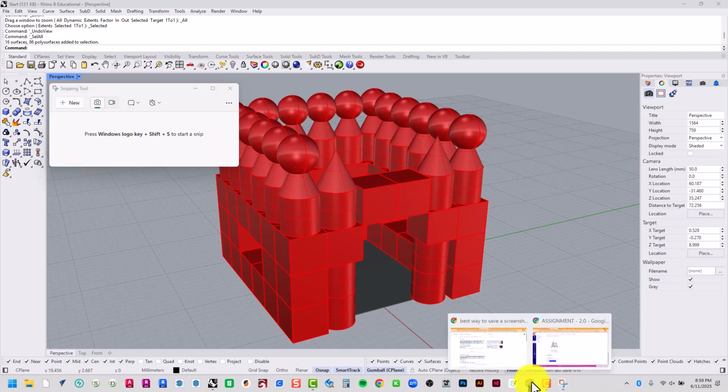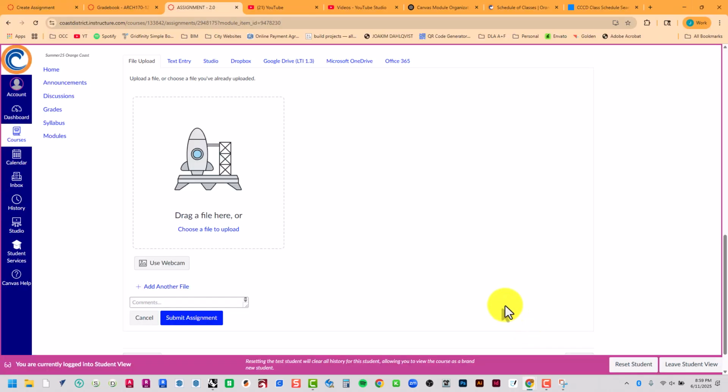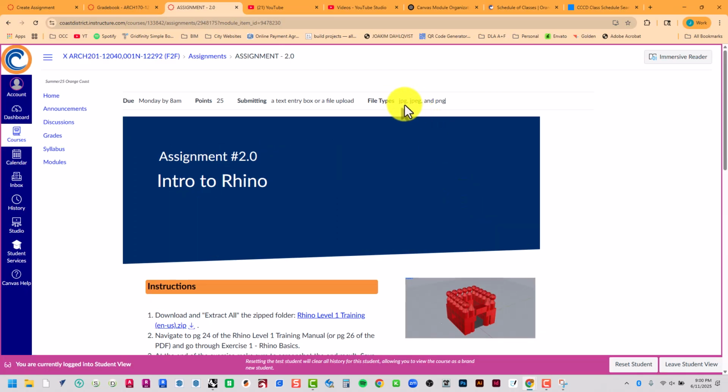If we go back to the assignment, you'll notice that all the way at the top, there are only 3 file types that I typically will accept for my assignments. They are JPEGs with JPG or JPEG, and also the PNG. So those are the only file types that I accept most of the time for my assignments.